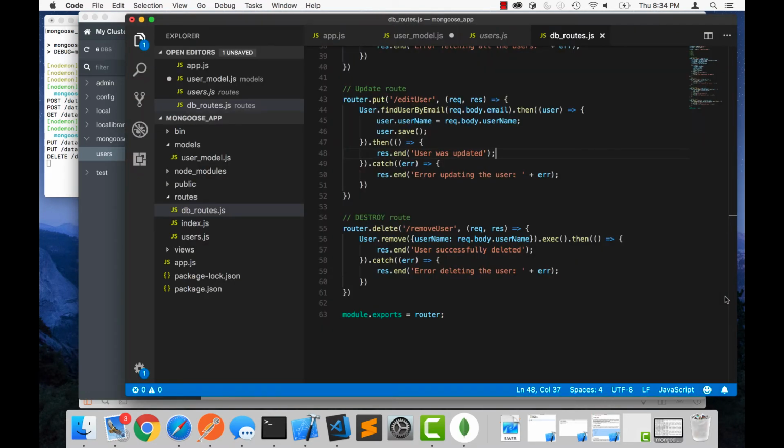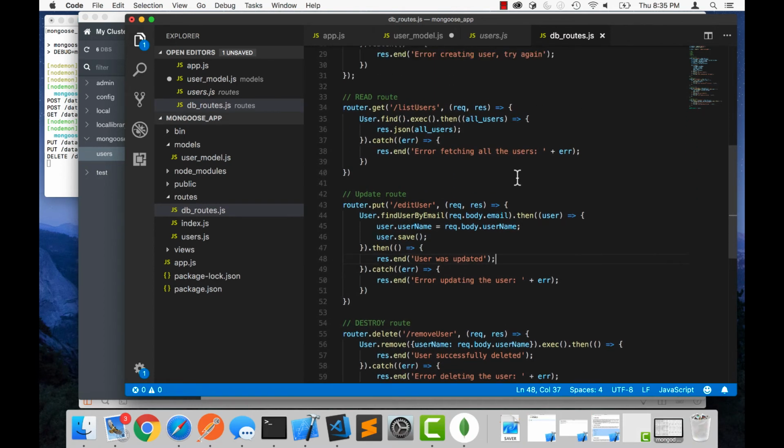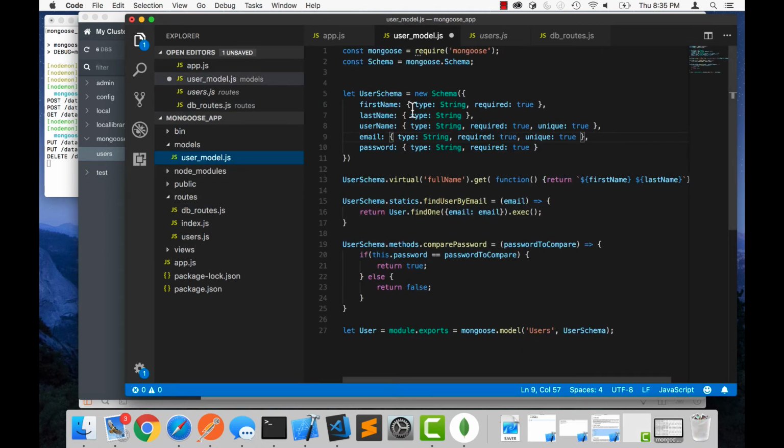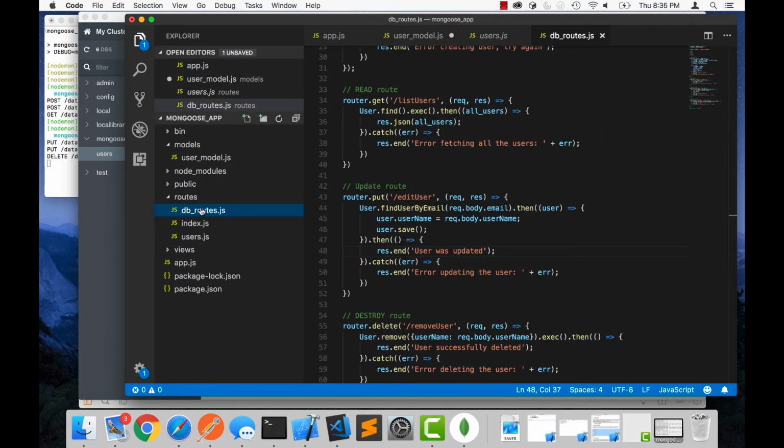So congratulations, you have successfully created a fully functioning CRUD operation app that allows you to create, update, read, and destroy users on your routes, and you're using your model to control what gets saved and the different errors that come back. So that's a lot of information in these two lessons.